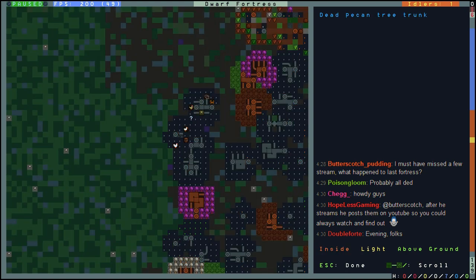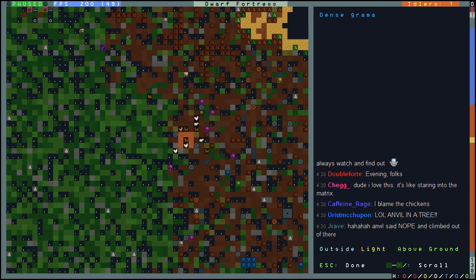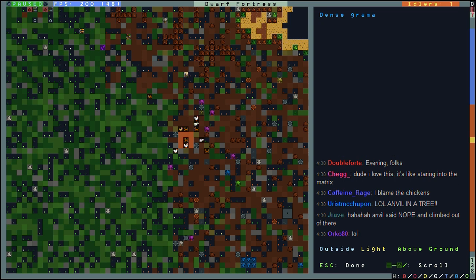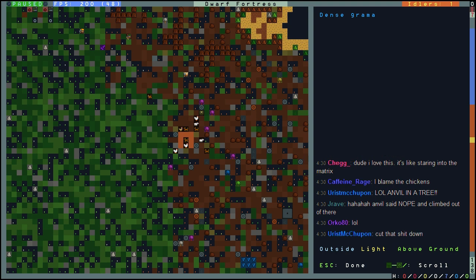Wow. Well, we found where the anvil is. What the hell happened here? We came here, the dwarves just arrived with their cart, and then, hey, let's put the anvil in the tree, we'll fuck with Cat and Duck.